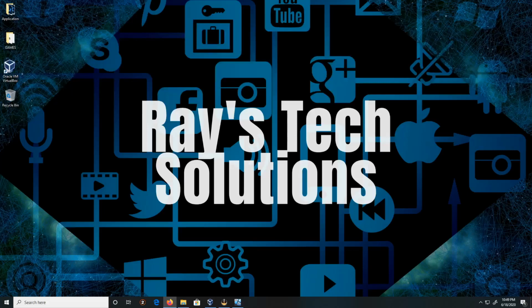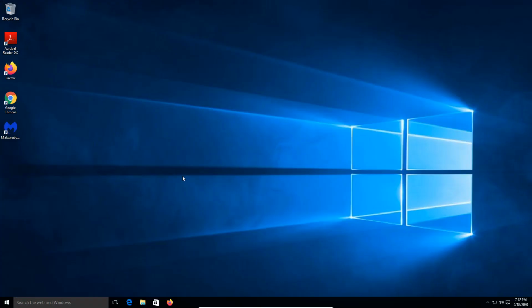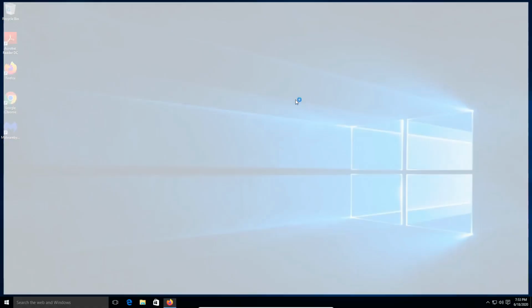Hello everyone, today's demonstration I'm going to install 7-Zip on Windows 10. So let's begin. I'm going to be using Firefox for this demonstration. If you like, you can use either Google Chrome or Microsoft Edge, but I'm going to be using Firefox.